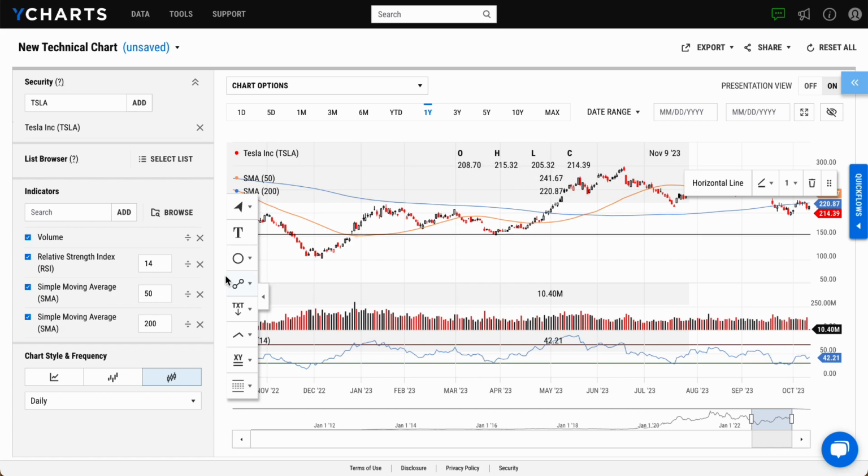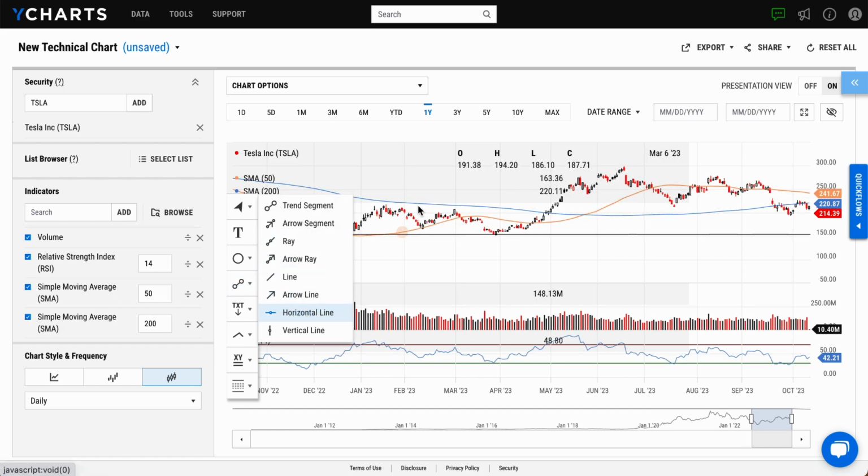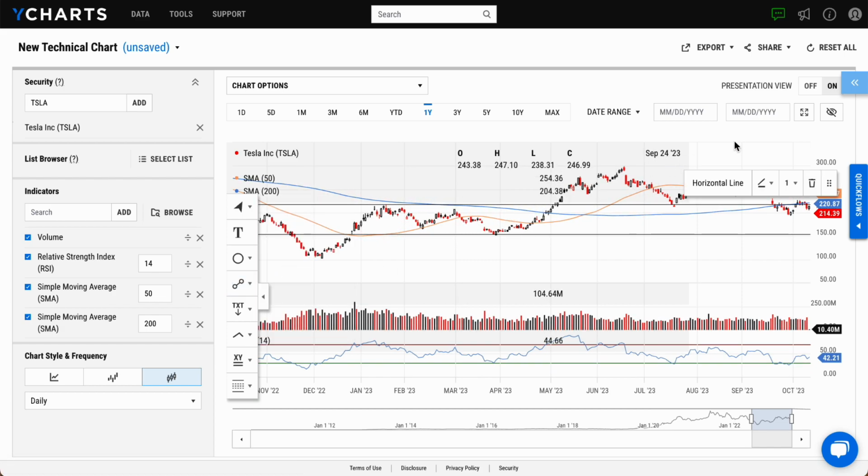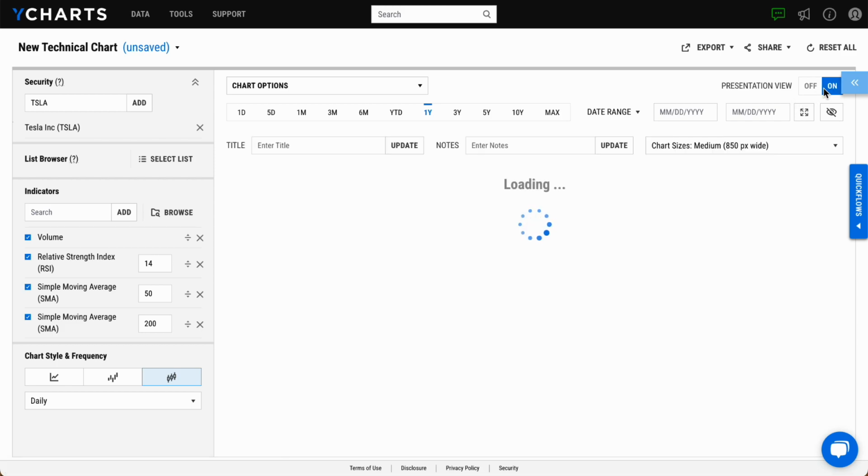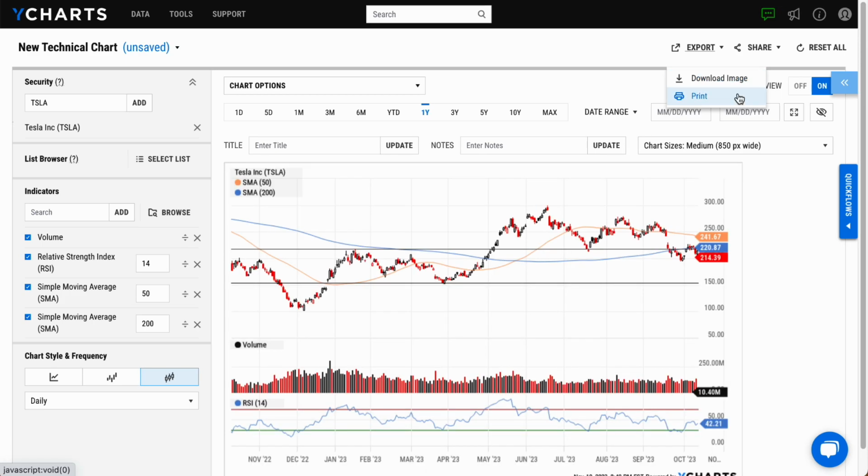It's also easy to share findings. You can print or download technical charts as an image, perfect for offline analysis, on-paper markups, or pasting into a slide deck. You can also share technical charts with members on your team, just like with other tools in YCharts.